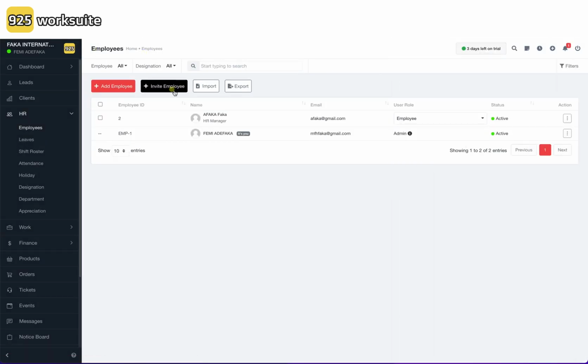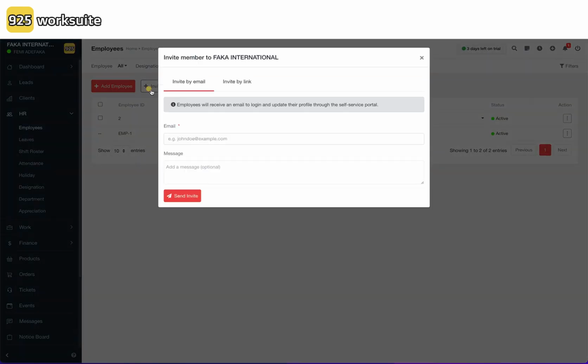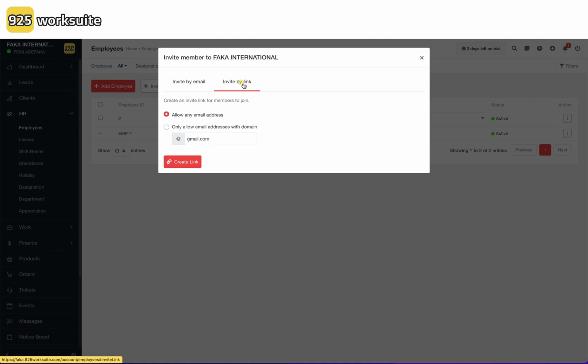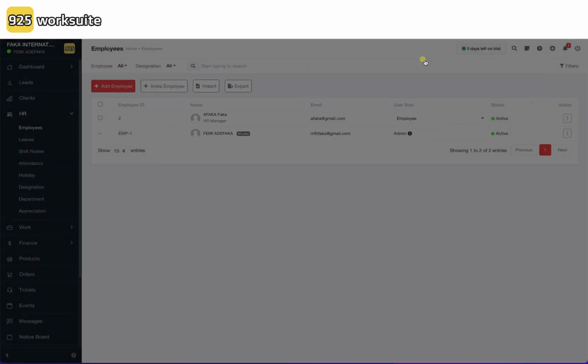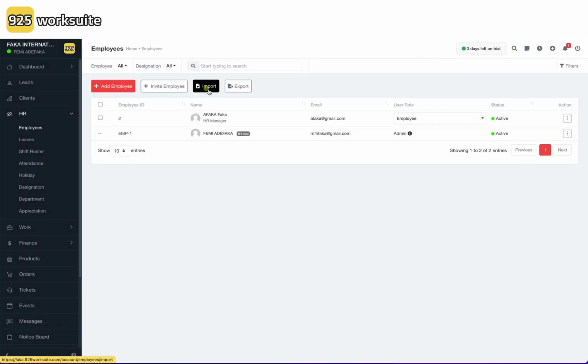You can also decide to invite everyone, one after the other, using the invite option, where all you have to do is put in the email of the employee. You can also decide to use the invite by link, and you can also restrict this link to people with official emails. Aside from that, you can also import if you have an existing list of a lot of employees.